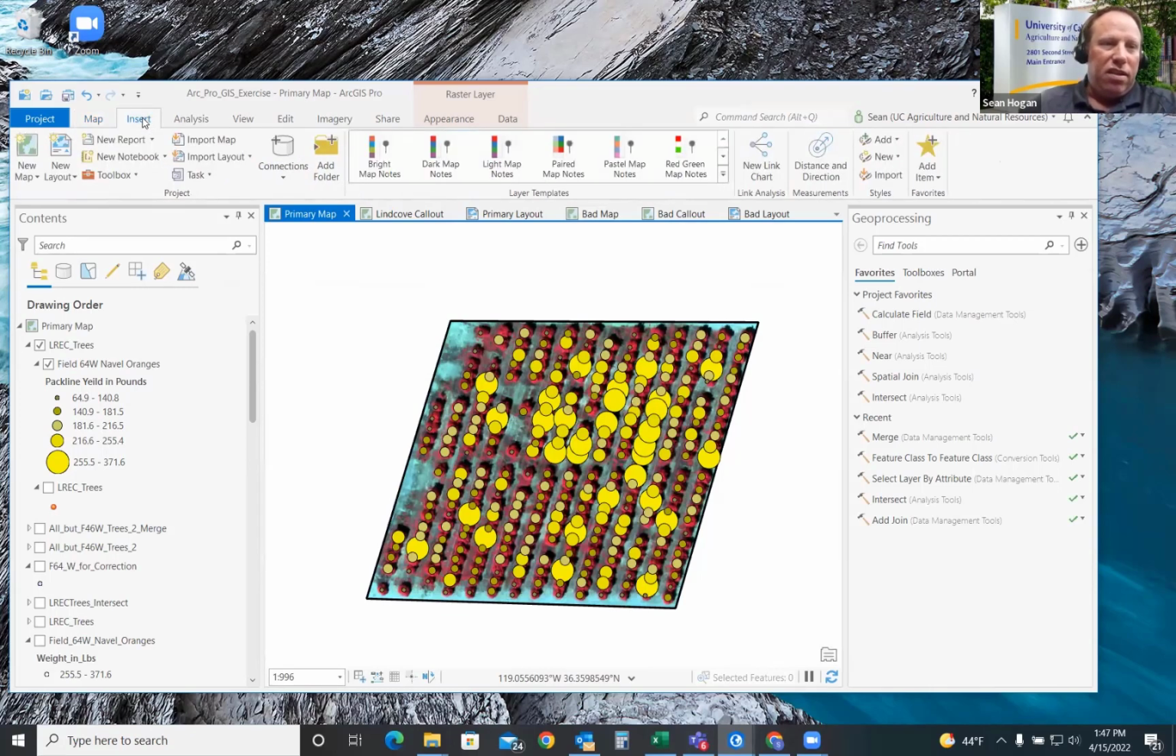Next, we have Insert. This is where we can insert new maps. This is how I created this callout, the primer, the new bad map and the bad callout. That was by inserting new maps. Alternatively, at the end, we'll go through inserting new layouts, and that's where these layouts came from, by inserting those tabs in.